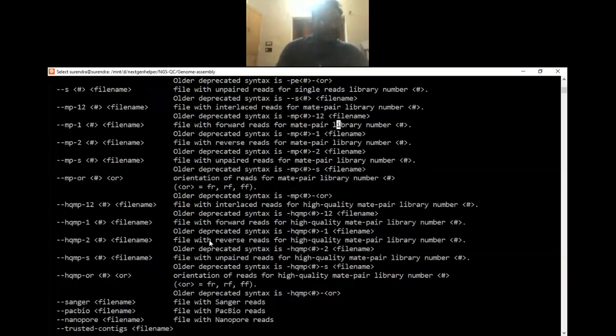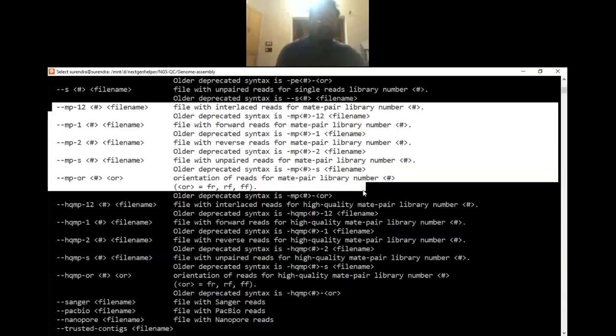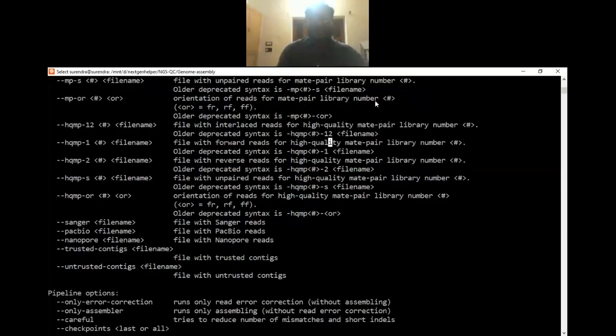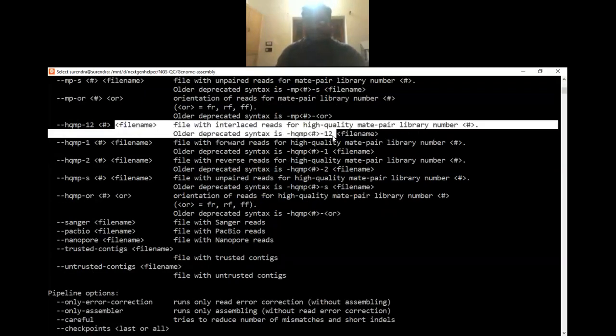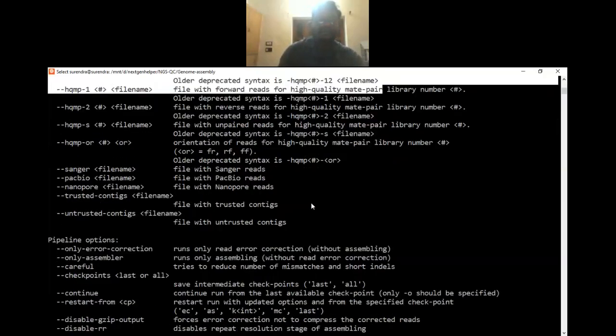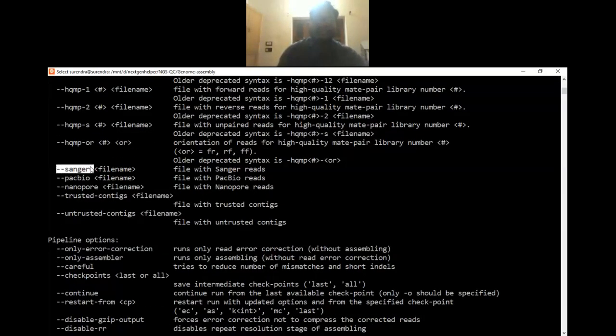There are also options like mate pair reads, which can be provided here, with the high quality mate pair library number. If you have different libraries, you can provide the library numbers as the input. Sanger sequences, the sequences we obtain from capillary sequencing output, can also be used as a file name along with the short reads.